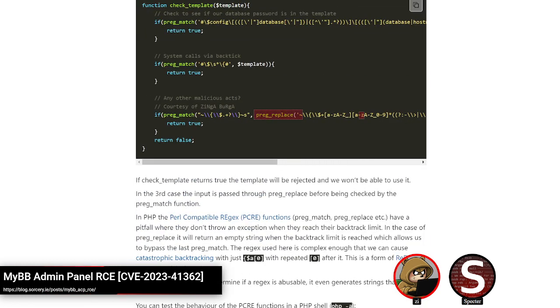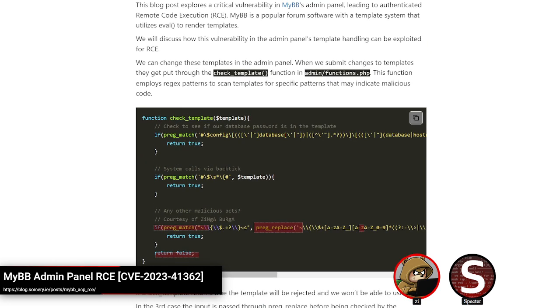So this becomes a null. When this preg match happens, where it's looking like, hey, are there any template strings left inside of this? Well, is there anything left inside of a null string? No. So it just keeps going and returns false. In this case, returning false is a good thing. That means check template didn't find any issues and it's okay to continue. If it returned true, that's a problem.